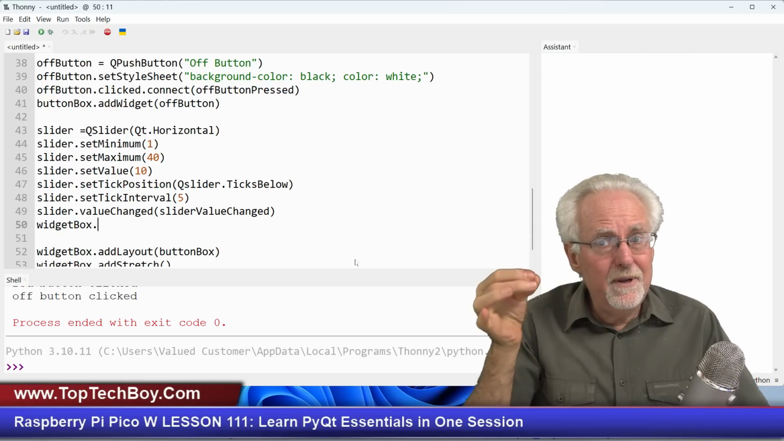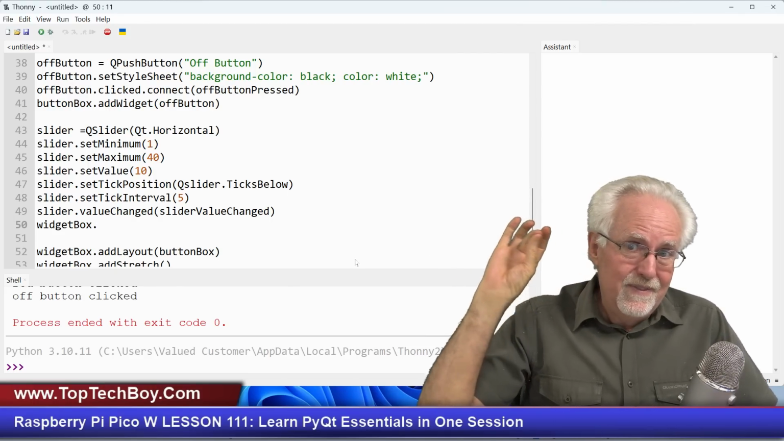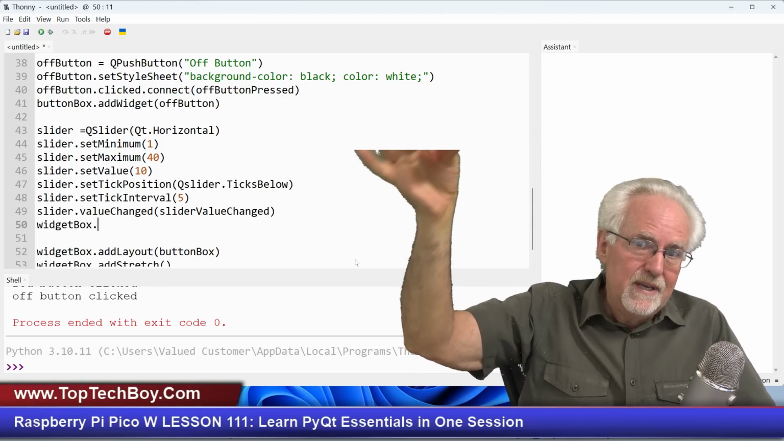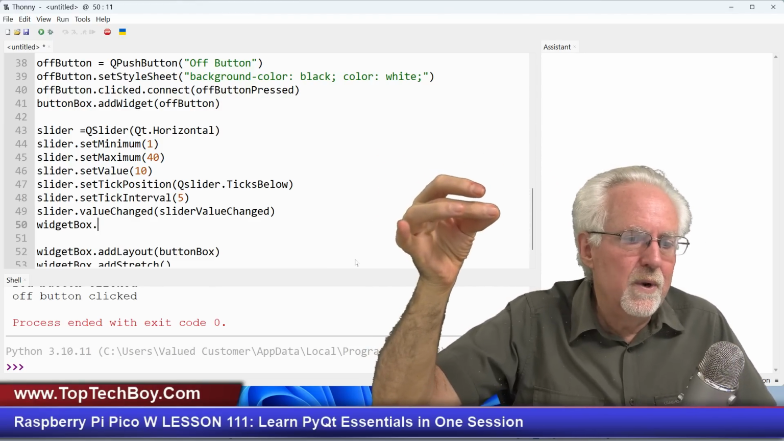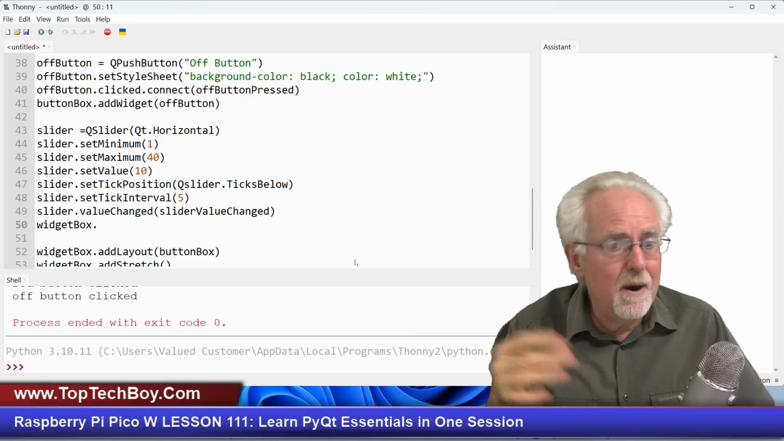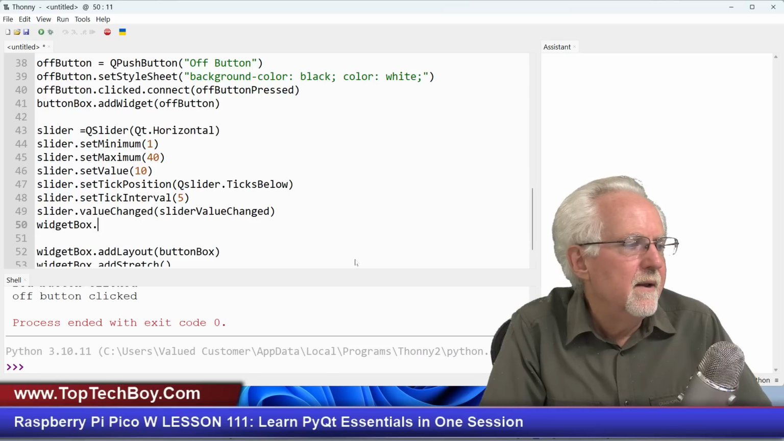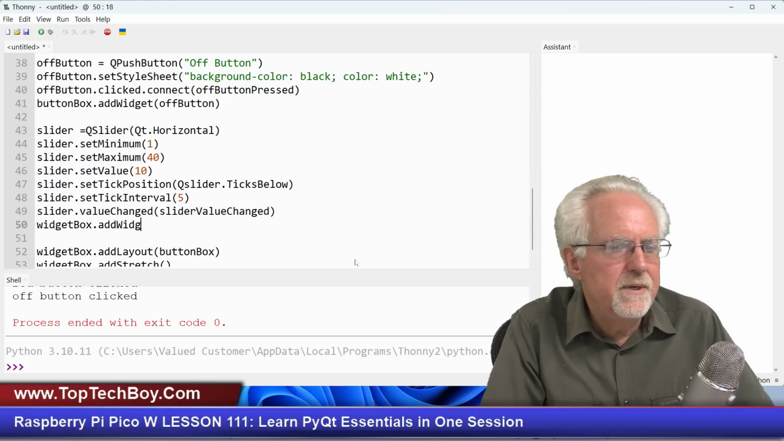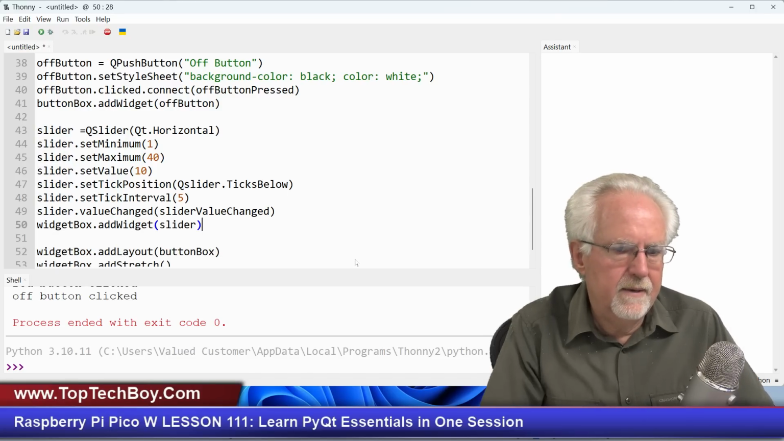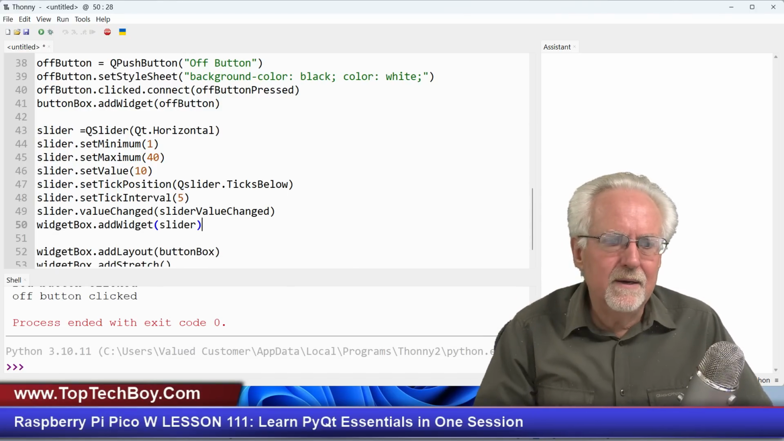Now, I'm not putting this in the button box because it's not a button. You know, like the button widget went in a button box, which was in the widget box. But the slider, I'm not going to put in a box. I'm going to put it all the way up in the widget box. So the widget box dot add widget, which widget? The slider, like that. Does this kind of start to really make a lot of sense?